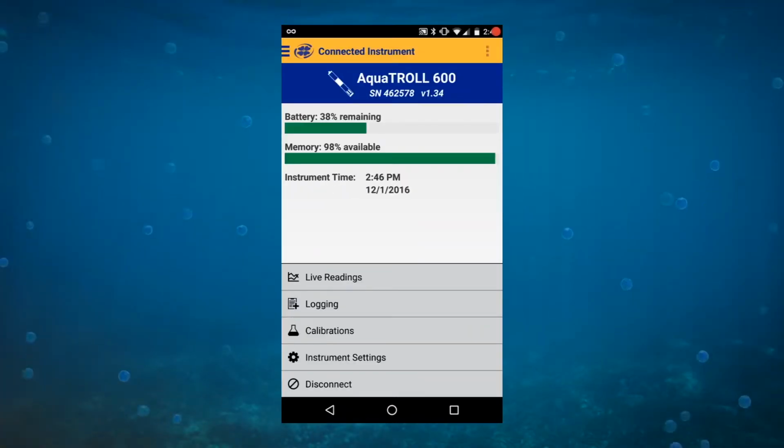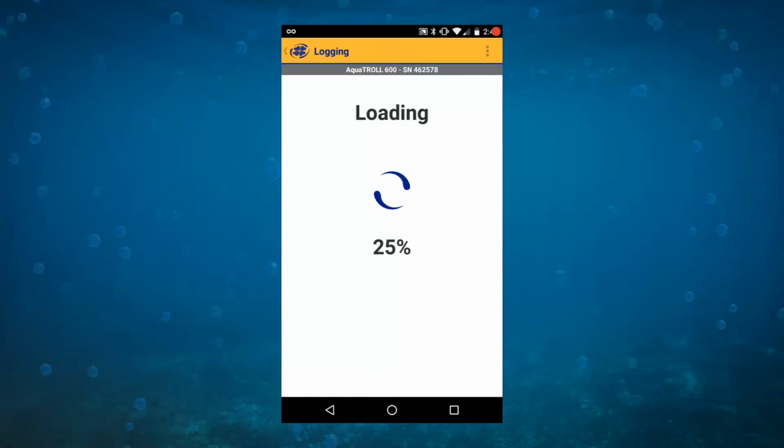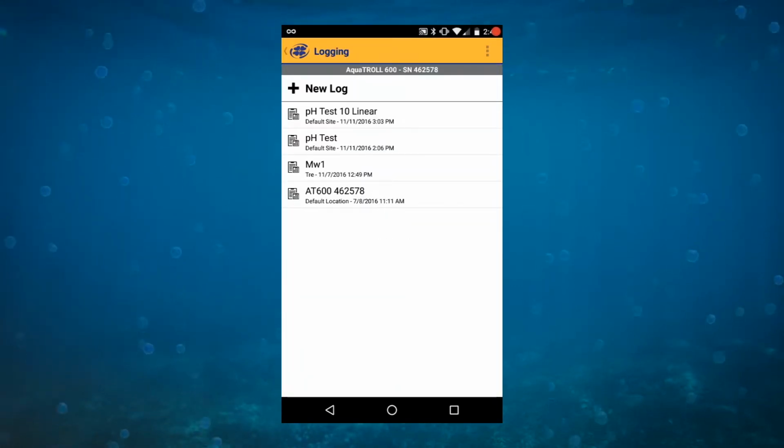I'm here today to talk about our advanced logging feature for the AquaTrol 600 on the VuSitu Android app. So join along with me as we jump into the app to walk through it. From the app, this is the connected instrument screen. We're going to click on logging. Load up all the logs that are currently on the instrument that I'm using.